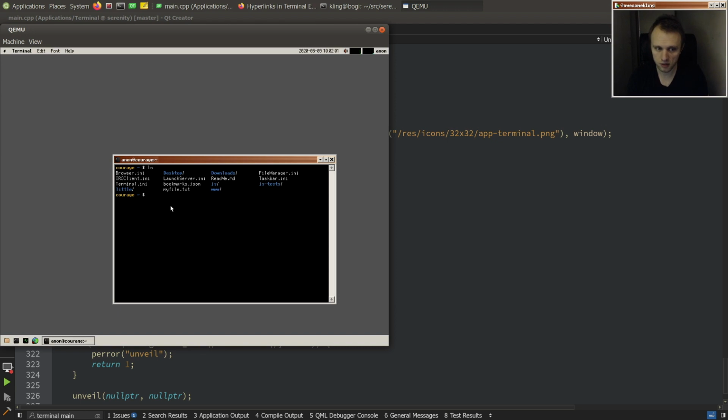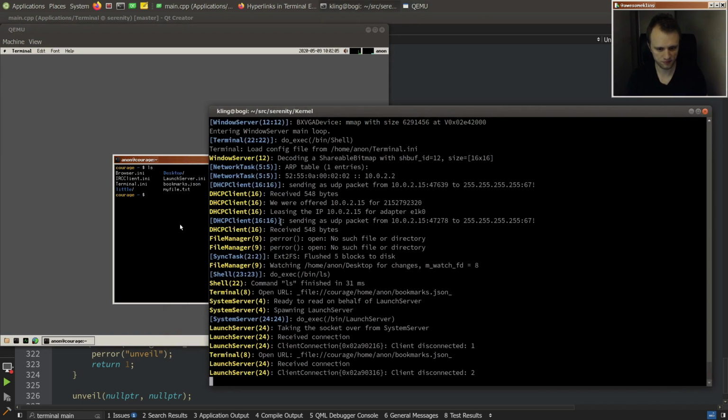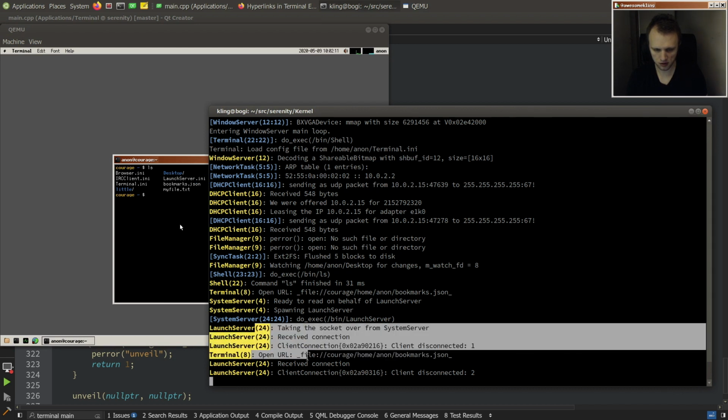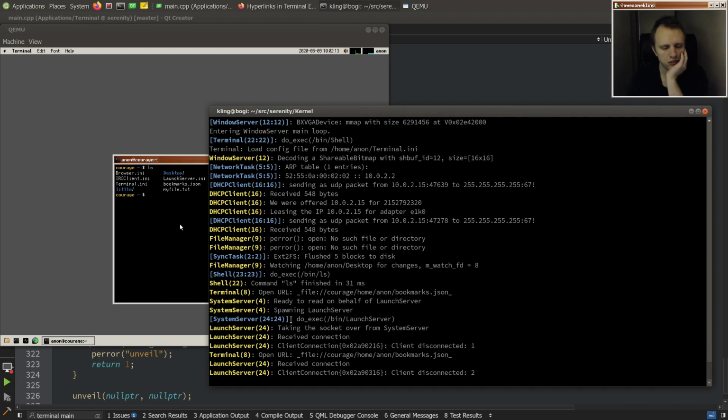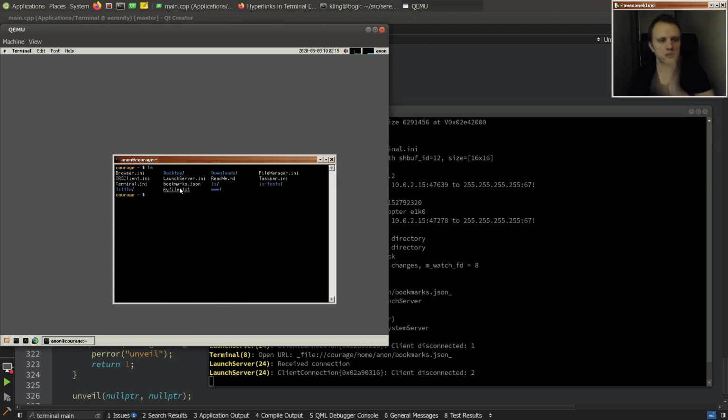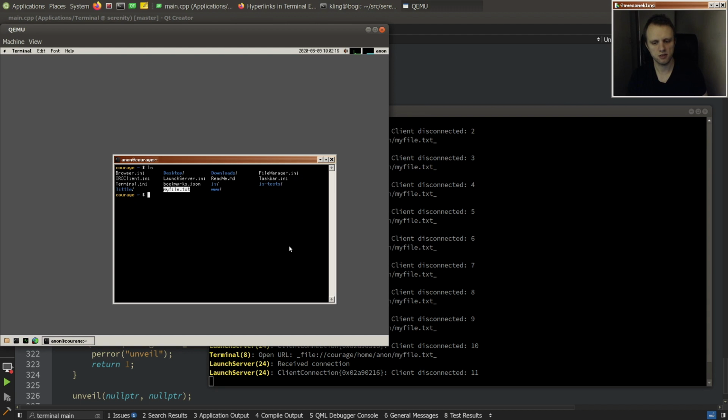And can we open something? Click. Doesn't work. But we are receiving a connection in the launch server. We just don't do anything. Okay.